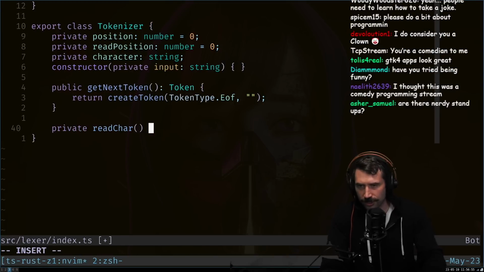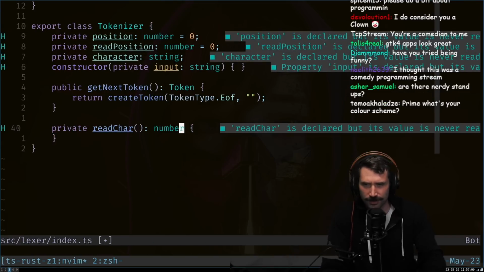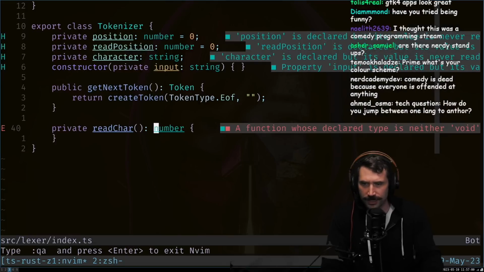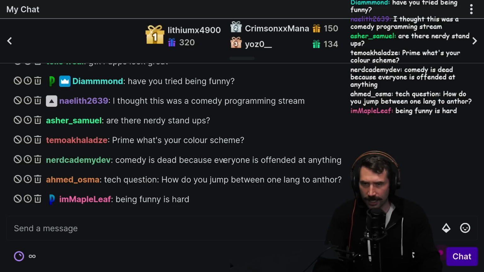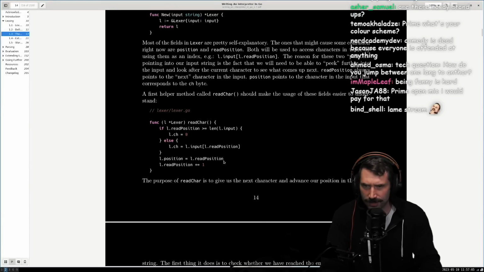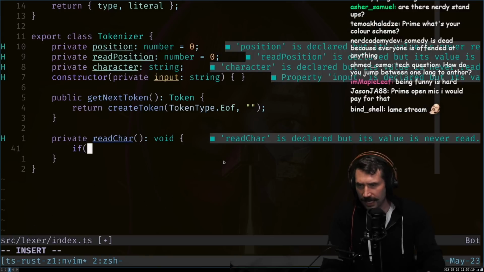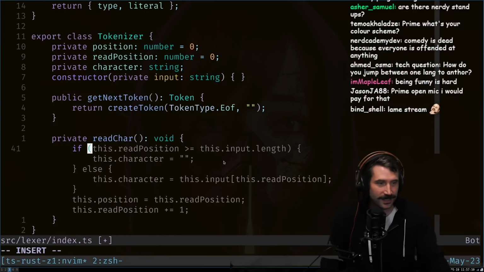Private readChar. So let's just do this one right now, which I assume we have to return. We don't have to return. It's a void method. It's actually one that mutates state, right? And this one, what is it? It's just we read a position. Yeah, okay. So if, oh my goodness, do you see this autocomplete?